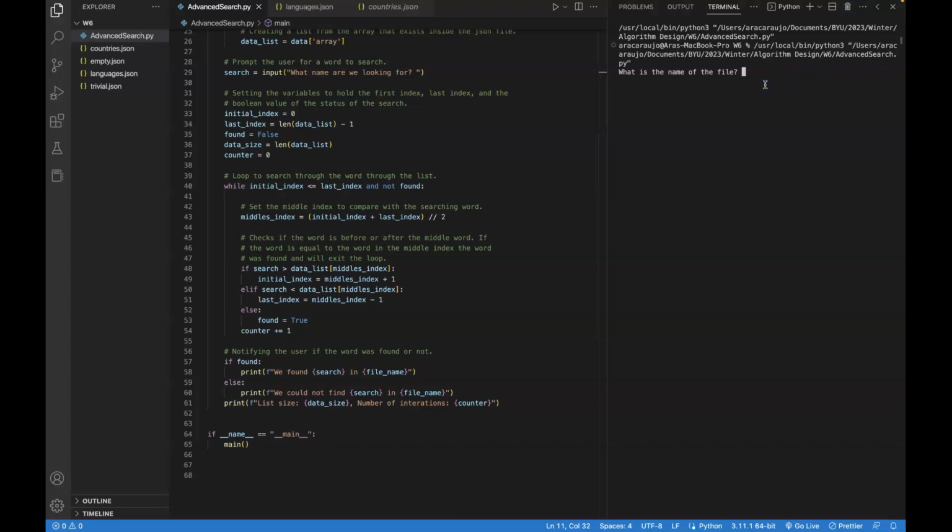The first test we're going to run is on the empty file, which doesn't have anything. I'm going to try to find something there, and it's not going to find anything because the list size is 0. It didn't have any iterations because it already knew that the list was empty.